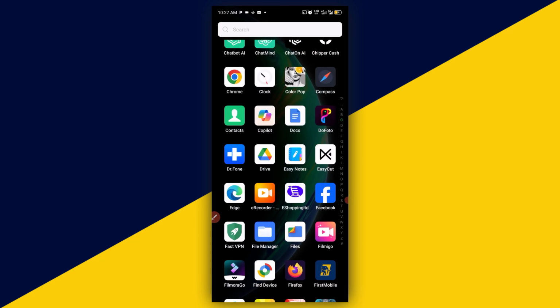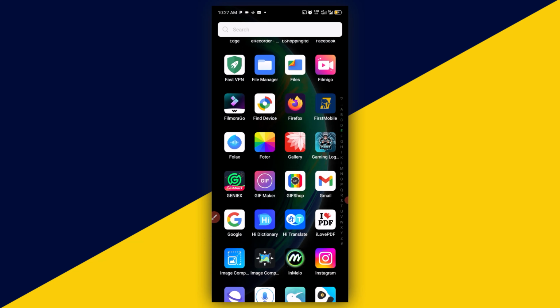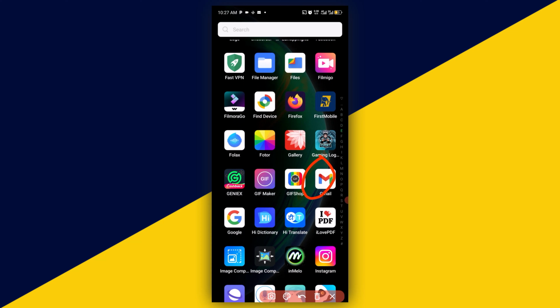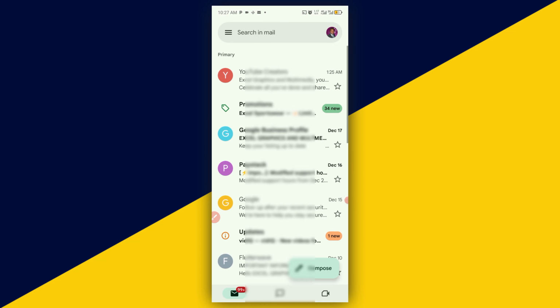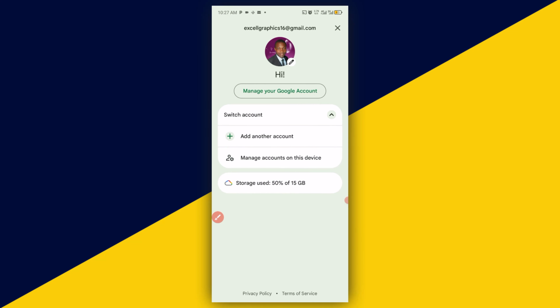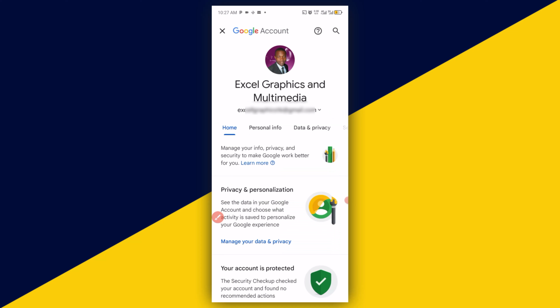The very first thing you need to do is to open up your Gmail account. So I'm going to simply click on my Gmail app right here. Then the next thing you need to do is to simply click on your profile icon from the top right here. That's going to open up like so. Next, simply click on manage your Google account. It's going to take you right here.